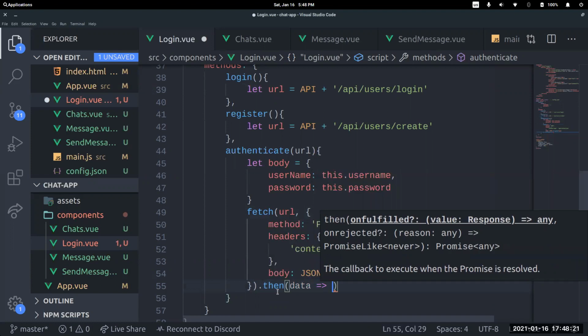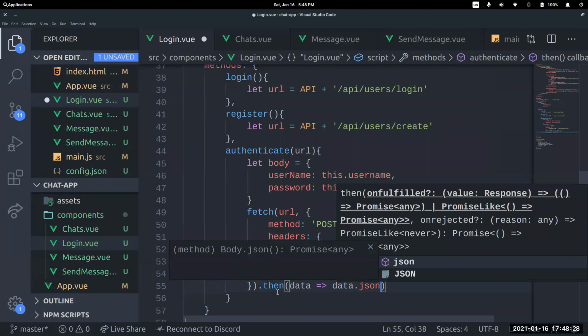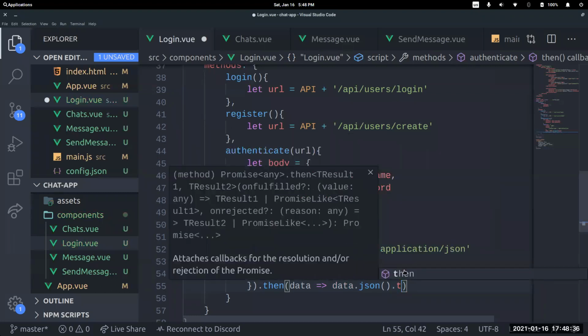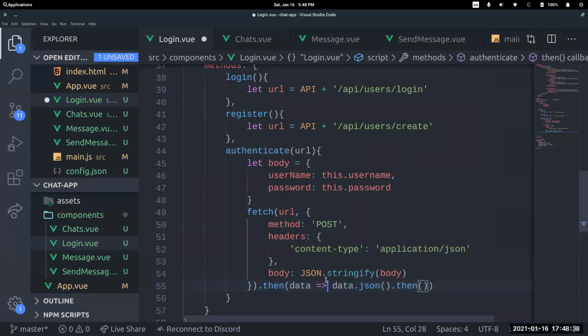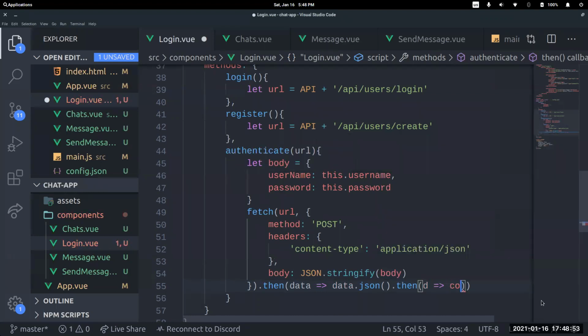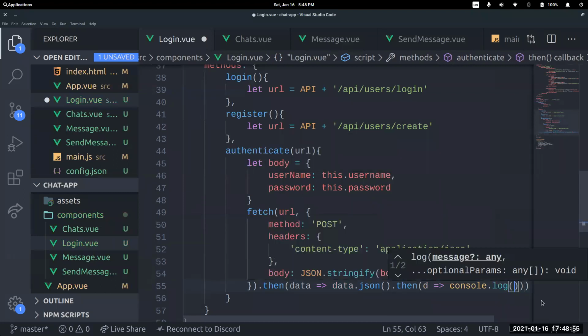I remember that I told you guys about data.json, which will convert the data back to the JSON format, right? But it's also a promise. So .then again, you need to wait for it. And after that, we have another data, let's just call it d. And now I'm going to console.log this data.